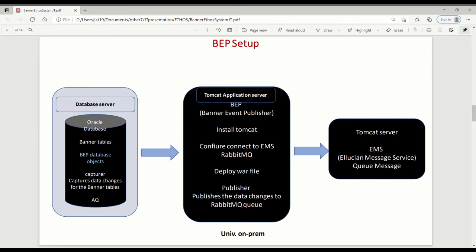So the BEP server, using Tomcat, we configure, deploy it, and then the main thing that we call RabbitMQ. So remember the last diagram I showed you. Publisher will post things in the queue. The queue is a RabbitMQ.